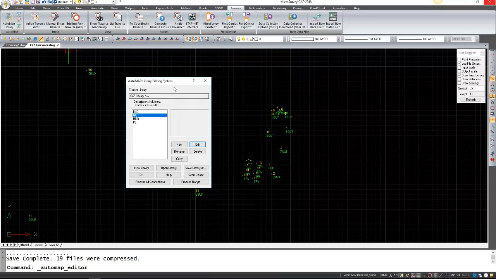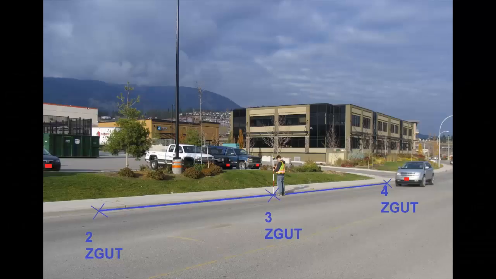And now what I can do is just process a range. So in the picture before you, you can see our colleague out there taking some gutter shots, from point 2 to 4, and he's only using the Z coding. So for this, I'm just going to show you an example of how to do a straight line.